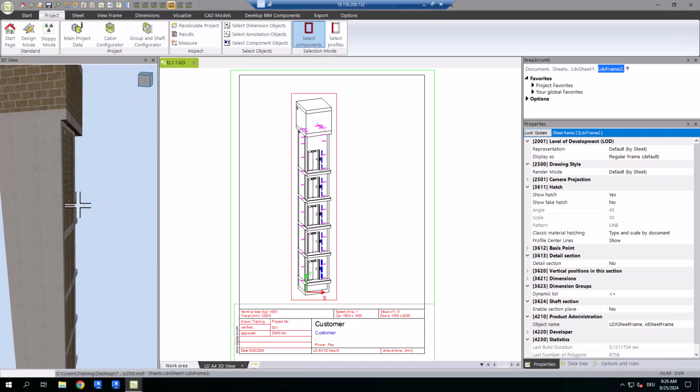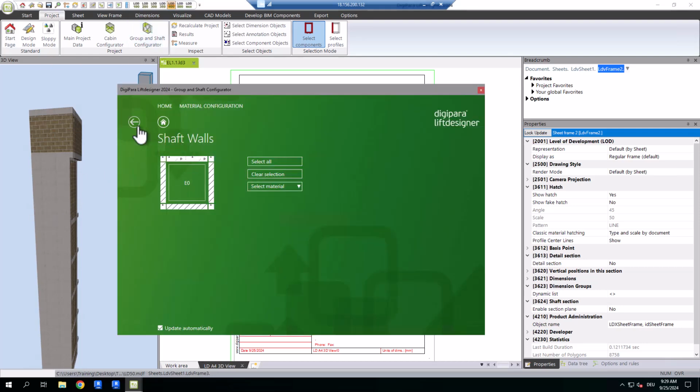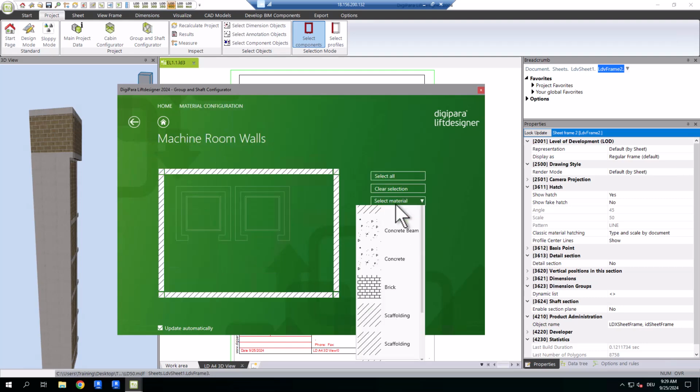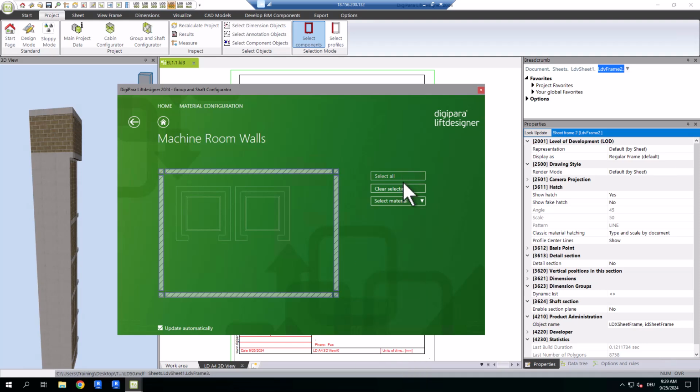Done? Great! Now, head back to the material configuration and do the same for the machine room walls. Again, the default is Classic, but let's switch things up and choose Brick for all the wall elements.